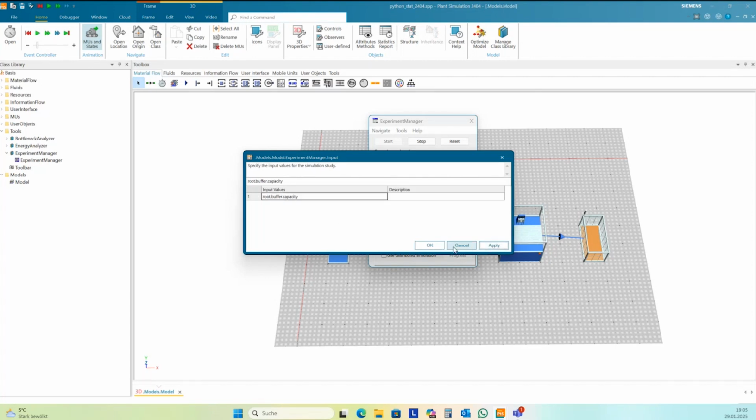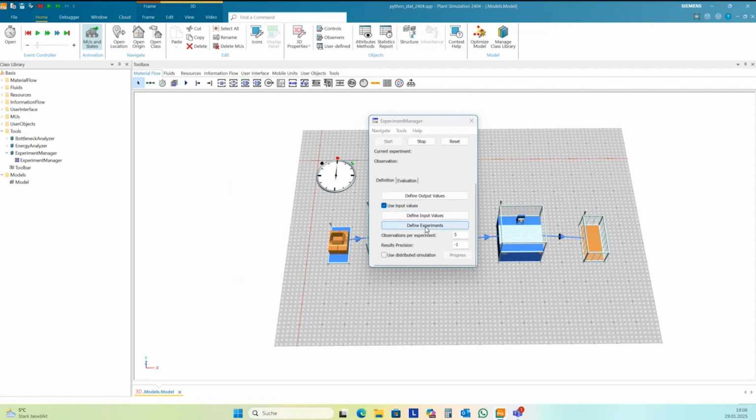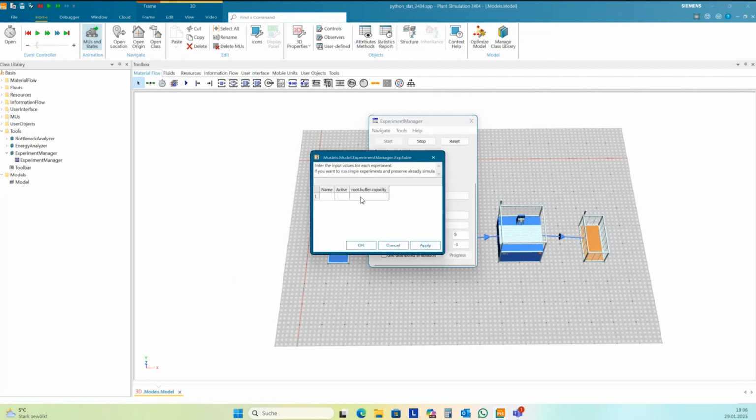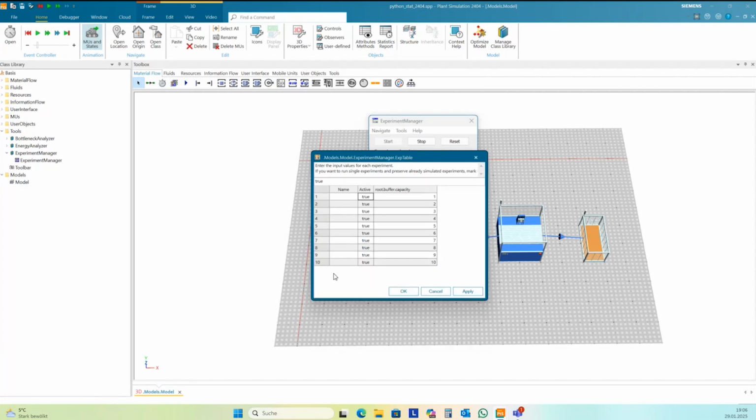Okay. I define experiments. Then the experiments, you can make more. It looks nicer if you have 12. And this is our basic model for today.